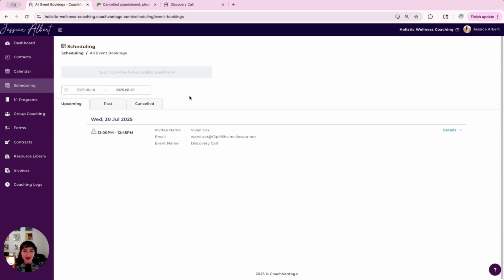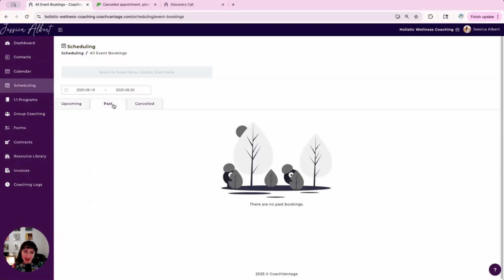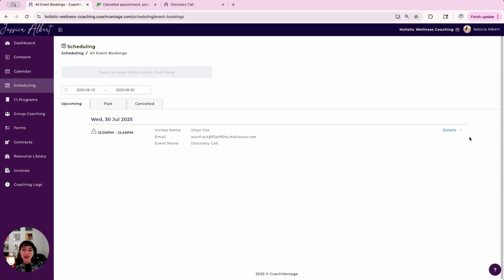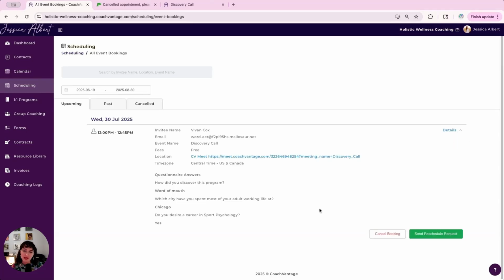Here we are, back on the View Event Bookings page. Let's take a look at the Past tab. On this tab, you will be able to see the date, time, invitee name, email, and event name of past event bookings. In this example, there are no past bookings. However, similarly to the upcoming bookings, there is an option to select details where you will be able to see more details such as fees, location, client time zone, and client responses to the intake form.